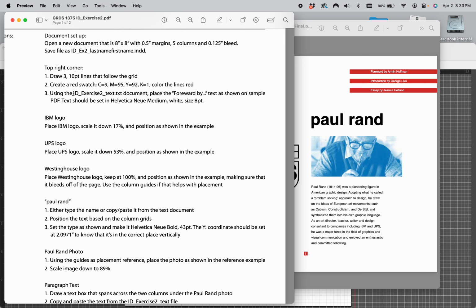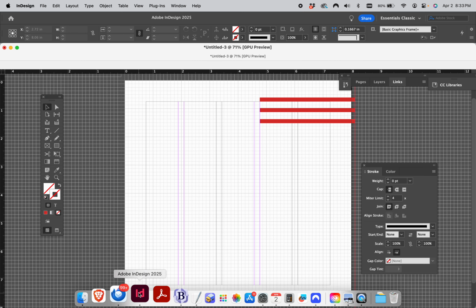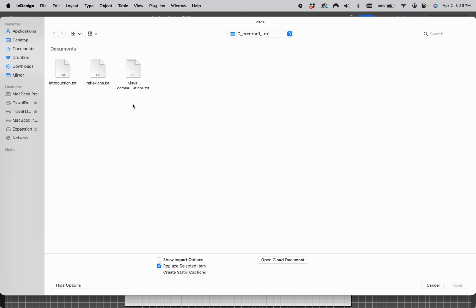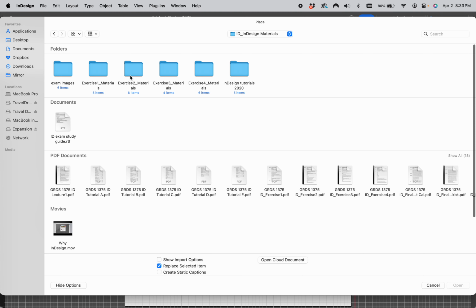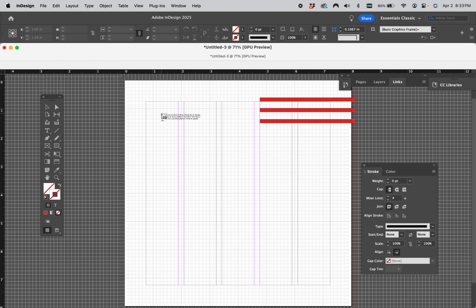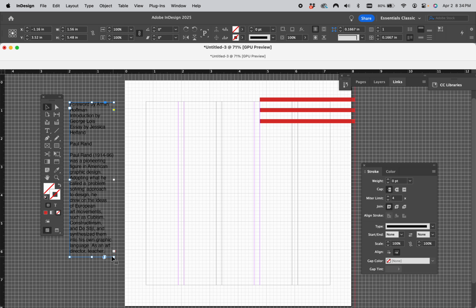So we're going to place the foreword text. So go back, go to File, Place, make sure you're in Exercise 2. ID Exercise 2 Text. Place. The cursor will load. You can put this off to the side on the clipboard. Click and drag a box, and it'll fill.